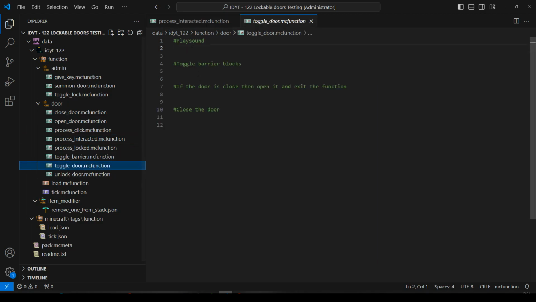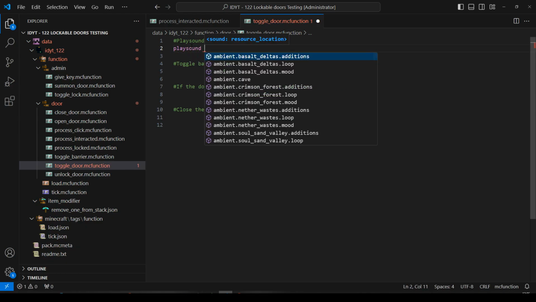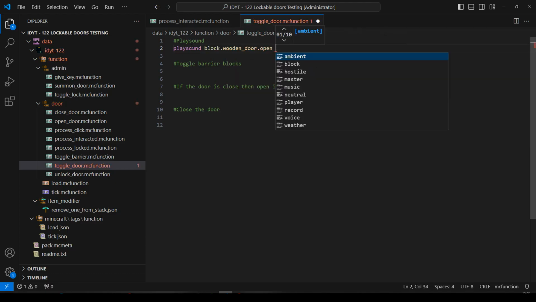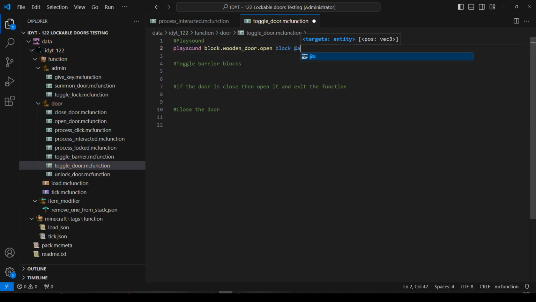Toggle door. Play sound. Okay, so this is going to be the normal sound for the door opening. Play sound. We're toggling the door, so this is opening and closing. Wooden door, close or open. Let's just pick open. Put it on the block channel for all players at those coordinates. And we'll just have the default settings of volume 1, pitch 1, minimum volume is 0.